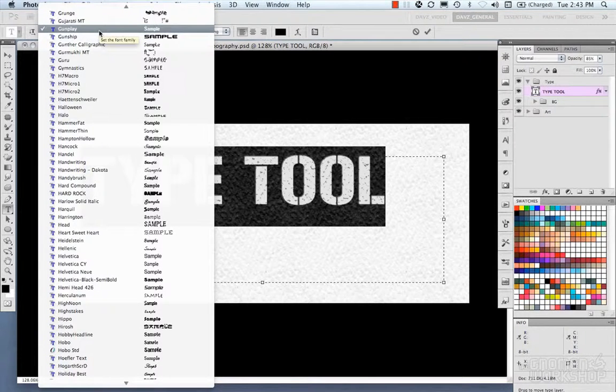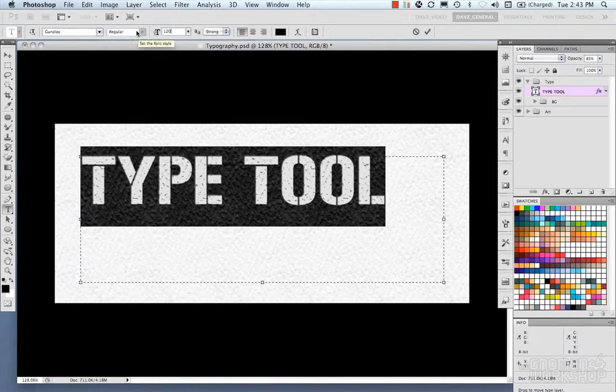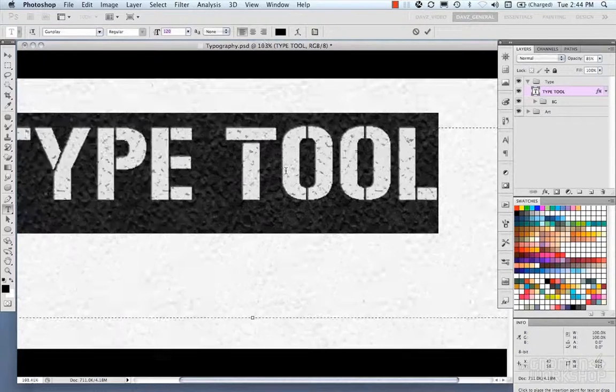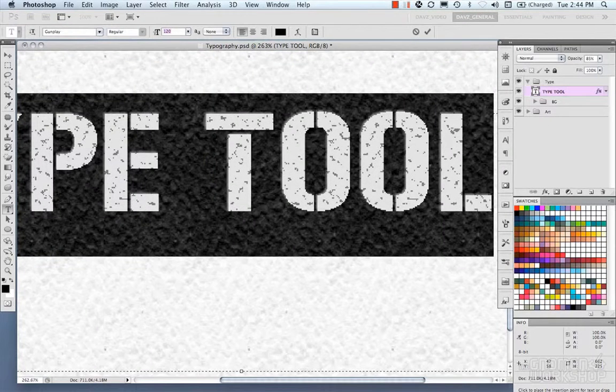And then we have our typeface, or a font family. Next we have our font style, which, if this particular font had bold or italic, etc., this is where you would select that. We have our font size. And then we have our anti-aliasing, which is none. You can see that zooming in here. It becomes very chunky and hard-lined because there's no anti-aliasing, or there's no grays to smooth it out.